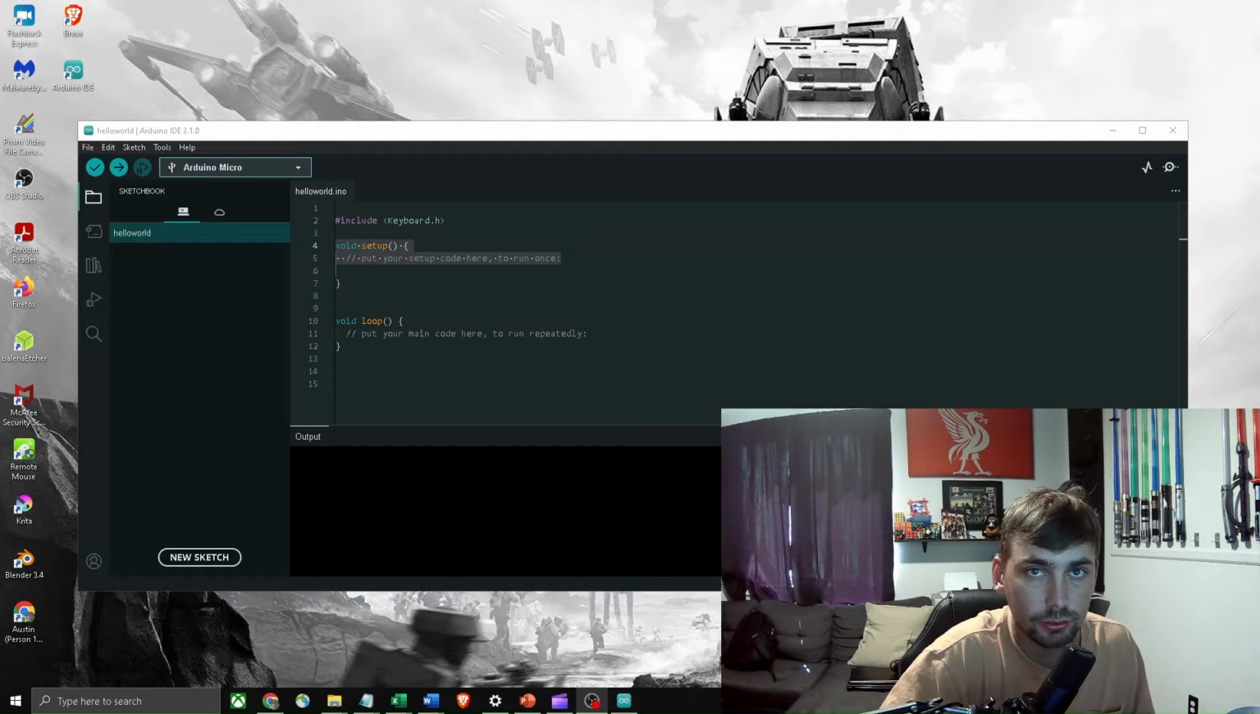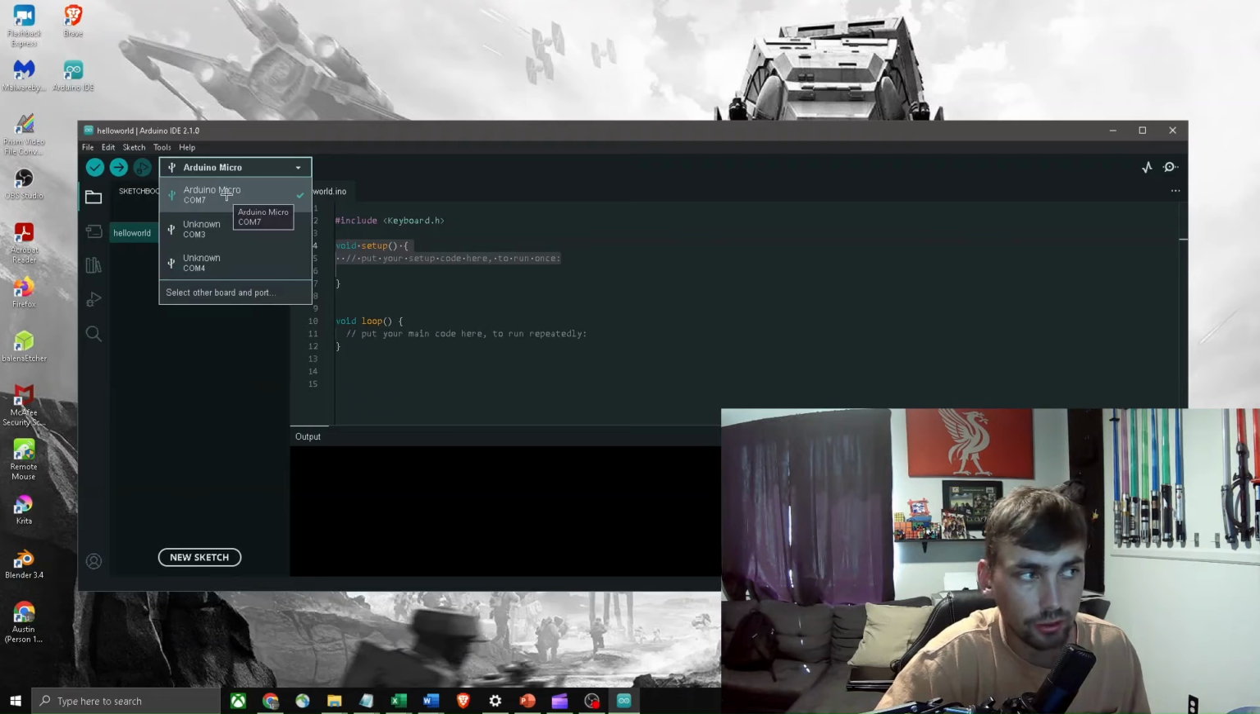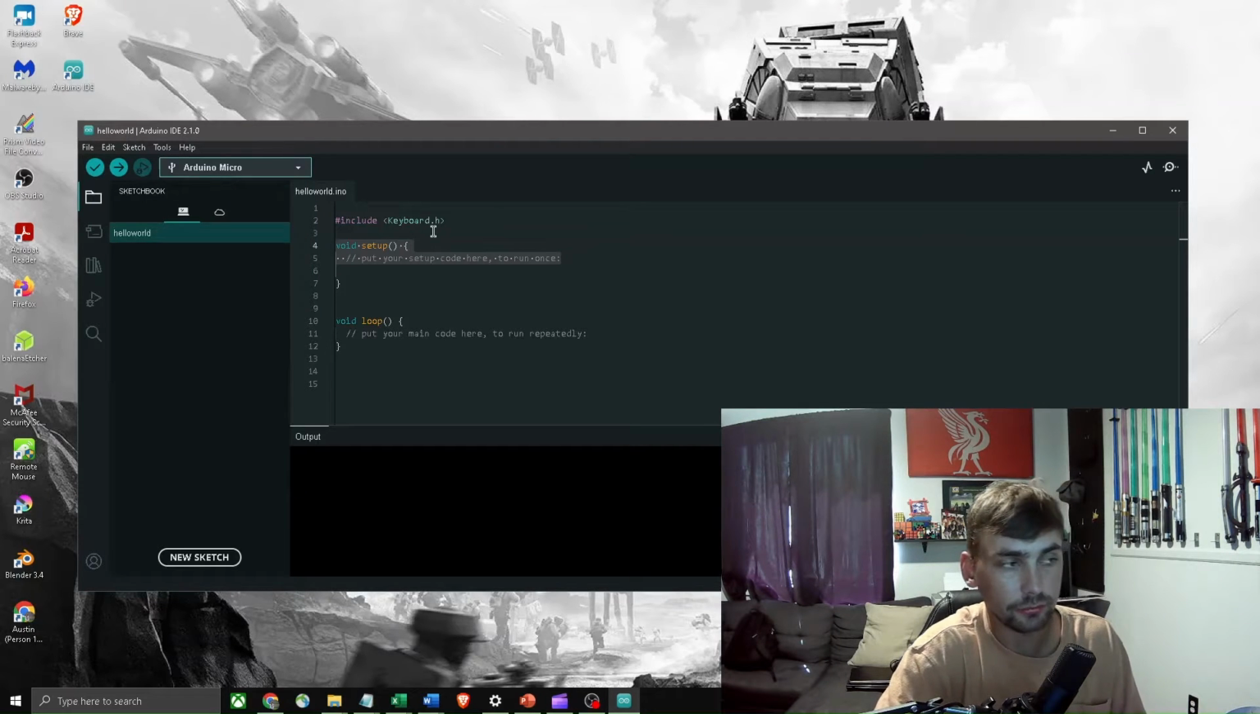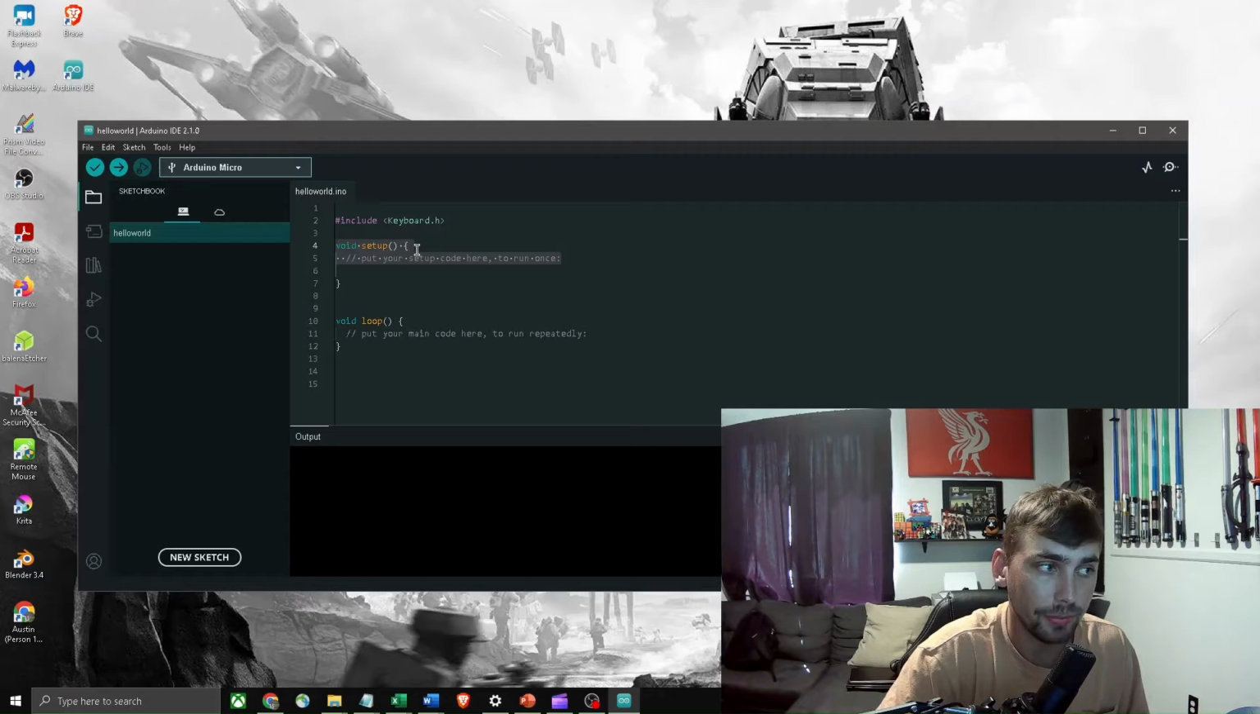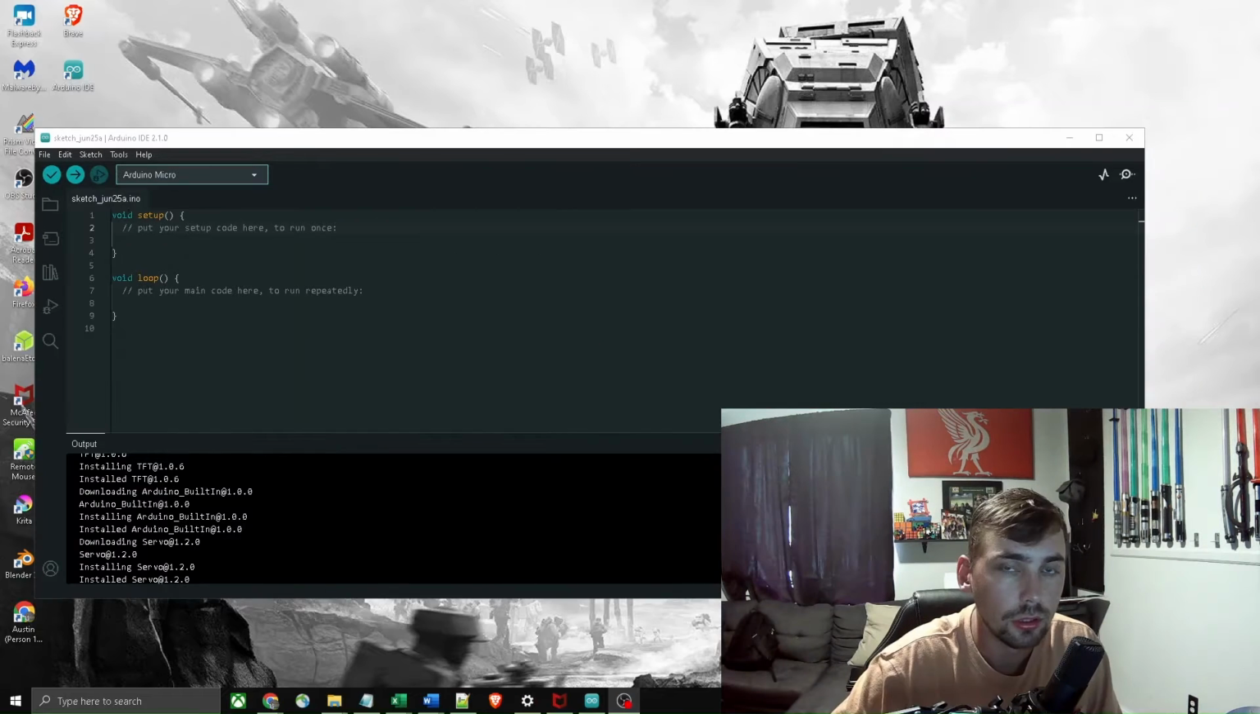All right, from here, we want to make sure that we select our Arduino Micro. That's the micro Arduino that's inside of this BadUSB. And from here, we're going to insert our code either into here or to here. So cool. Now we have our USB open and ready to insert some code into it.